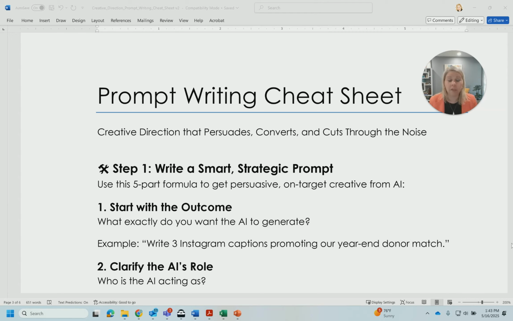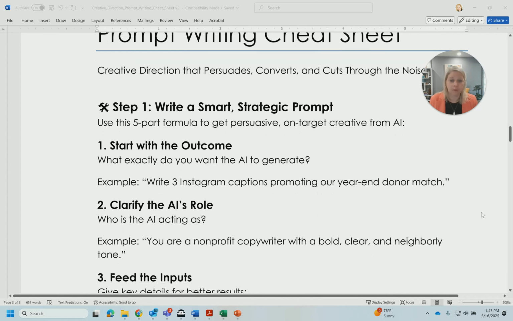So number 1, you need to write a smart strategic prompt. And so here's the 5-part formula that I like to use. So first, start with the outcome. What are you asking AI to do? So for example, write 3 Instagram captions promoting our year-end donor match. Then you need to clarify the AI's role. So here, you are a nonprofit copywriter with a bold, clear, and neighborly tone.